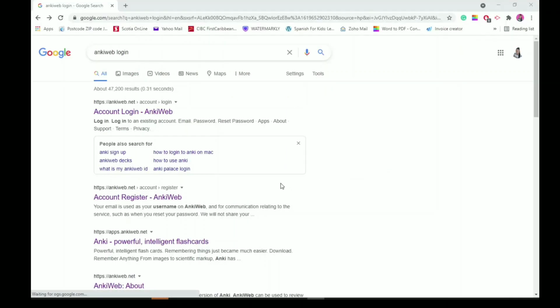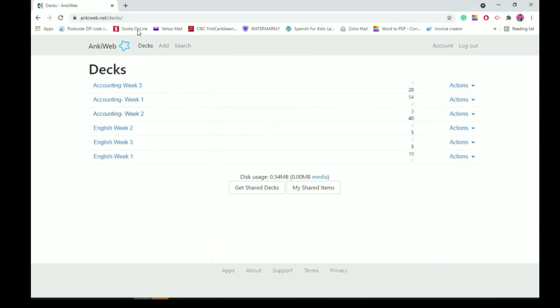So once you create your Anki web account and you want to log in the future, you can just simply type Anki web login and it will bring it up right here and just select account login and it should automatically log you in, or you need to enter your email and your password.